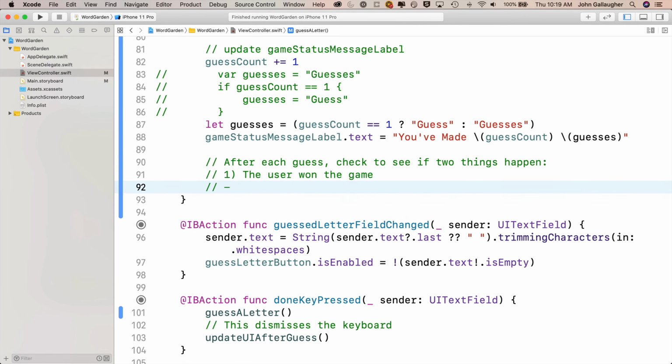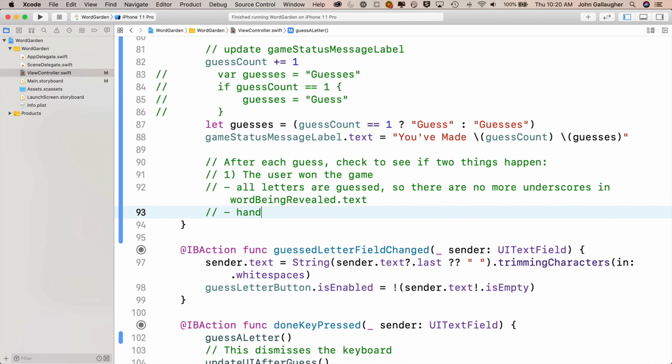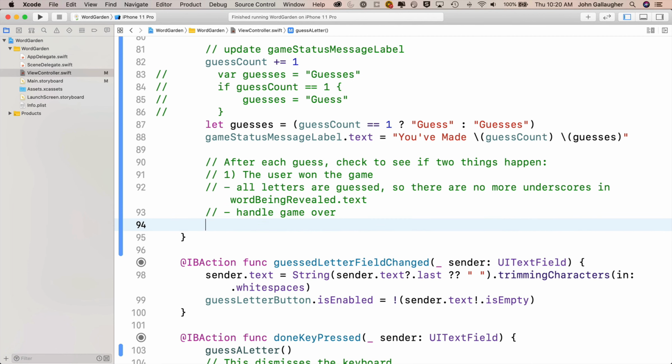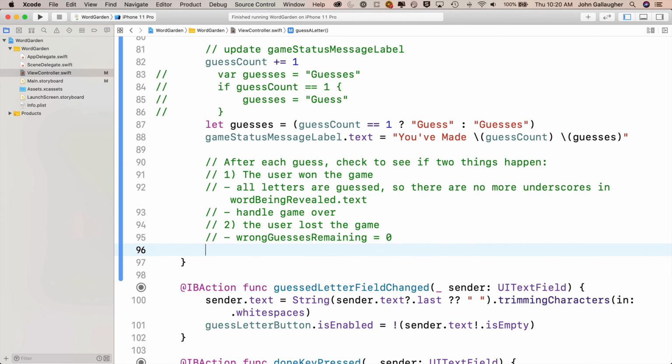How do we know this happened? Well, all letters have been guessed, so there should be no more underscores in word being revealed.text. That's what we'll check. Then we'll do everything we need to handle game over. Now the second thing that might happen is the user may have lost the game. How do we know they lost the game? Well, the wrong guesses remaining equals 0, and then we'll handle again, game over.